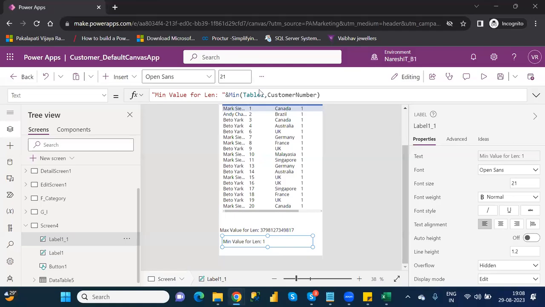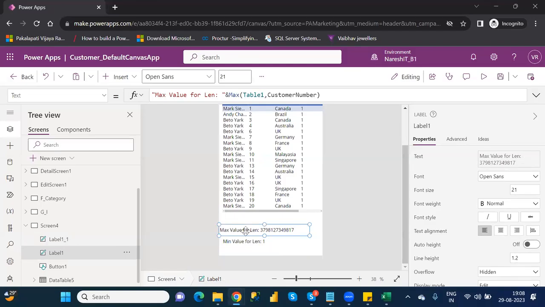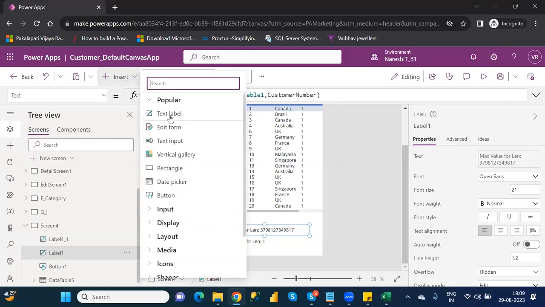Why am I putting the max and min functions in the label? Because max and min functions return a single value, right? If you want to show a single value, then better to put it in the label element itself. In the text label element, I want to show the value that is in that particular column. So that's the reason.